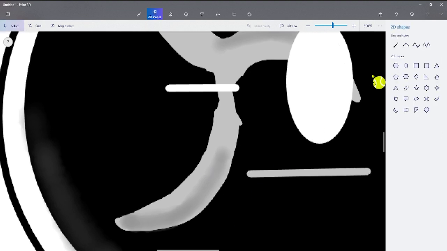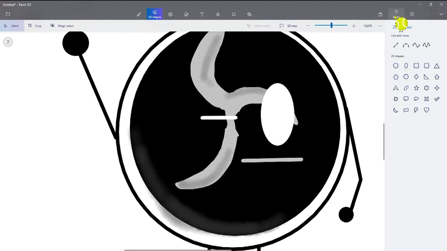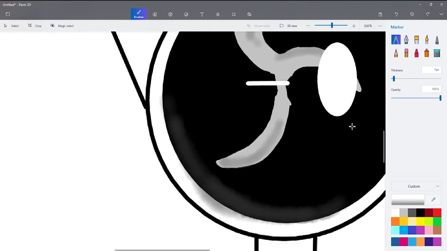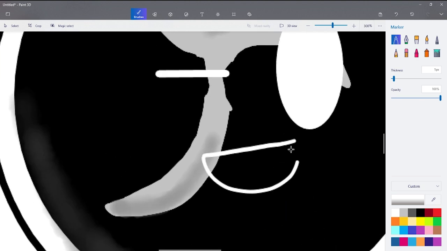Most BFDI people make the mouths like this. But that's not exactly true to the show. Mainly in the show, I recommend using the drawing marker tool for this. They make it like this, almost a full mouth, but as you can see, it stops almost at the end of the mouth.